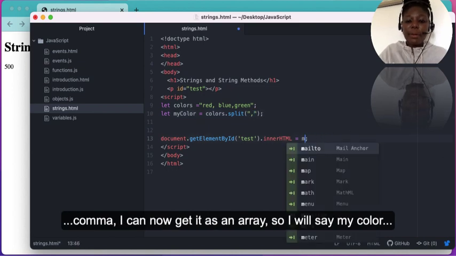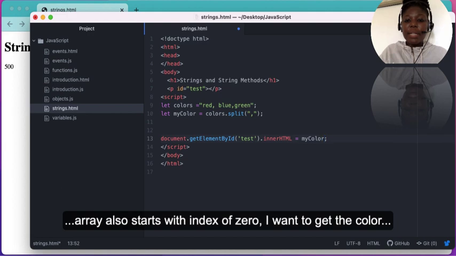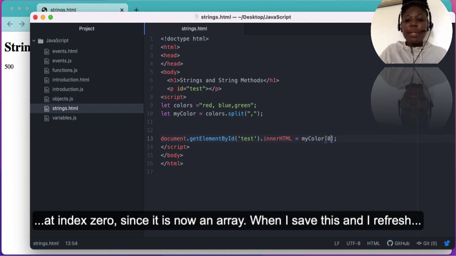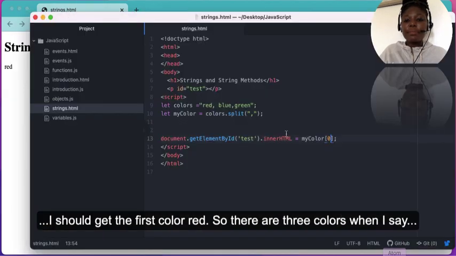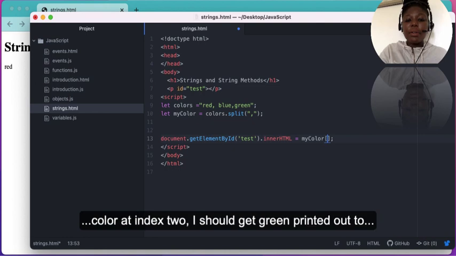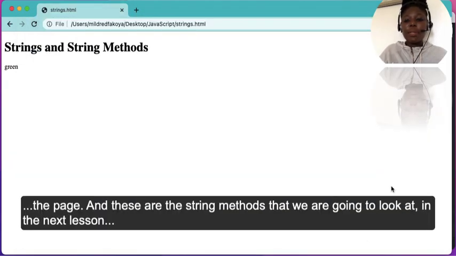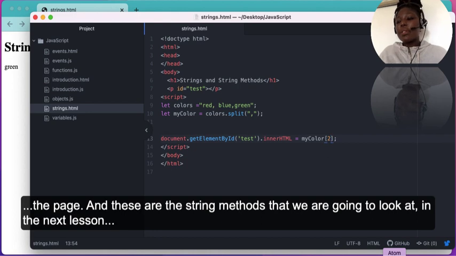So I'll say myColor. An array also starts with an index of 0. I want to get the color at index 0, since it's now an array. When I save this and I refresh, I should get the first color, red. So there are 3 colors. When I say the color at index 2, I should get green printed out to the page. And these are the string methods that we're going to look at.